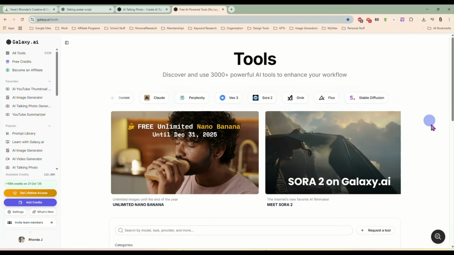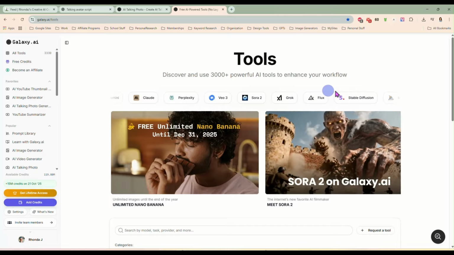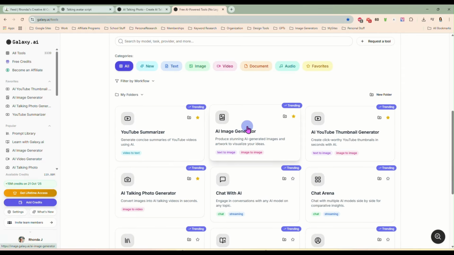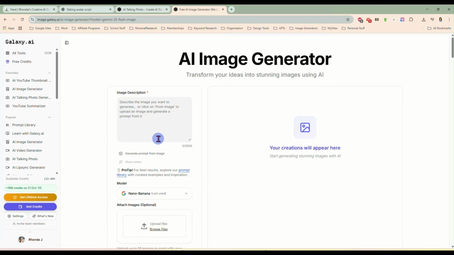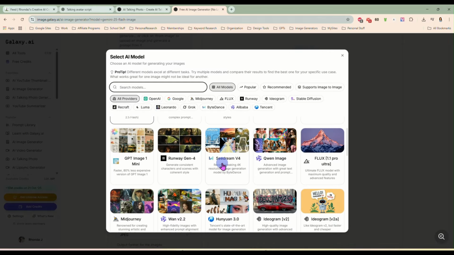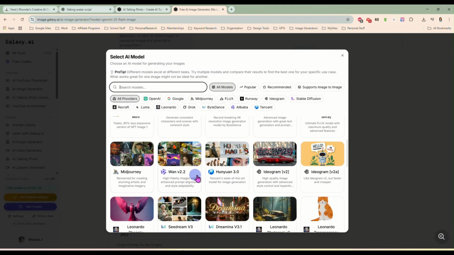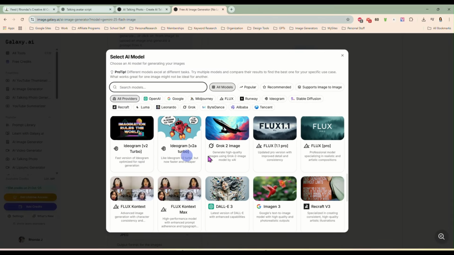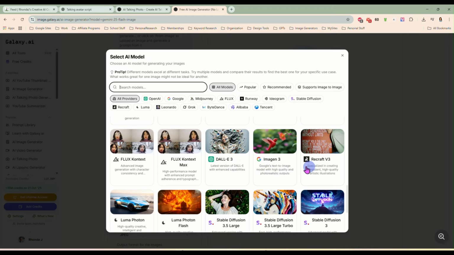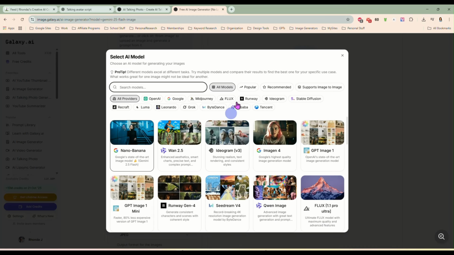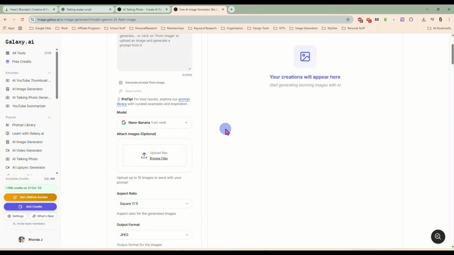There is a lot of tools inside of here. Like I said, you have access to all of these, Perplexity, Midjourney. Let me go into the AI image generator. Let's look here. And here are all the different models you can use: Ideogram, Imagen, Seedream, GPT, Midjourney, Leonardo, and on and on, and Dolly, Recraft. So there's a lot of different options in here if you do want to use it for image generation.